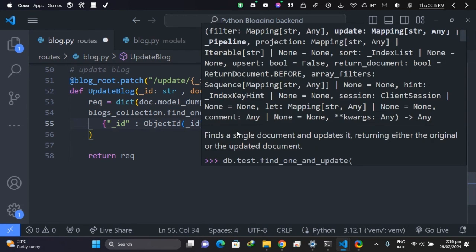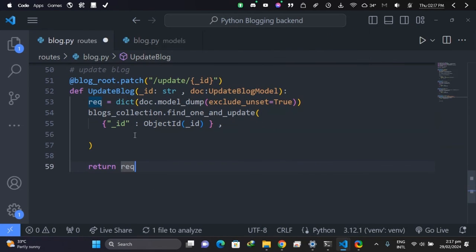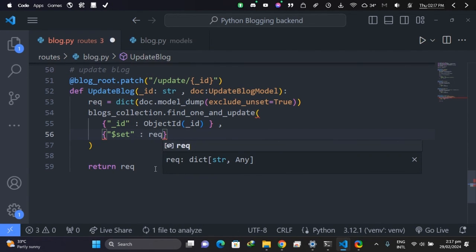I'll put comma, and then I'll come to have my data over here. So I'll have another Python dictionary, and then we'll put a $ sign, and then we'll write set. And this set will evaluate it to the data we want to update. So I'll put my request like so.